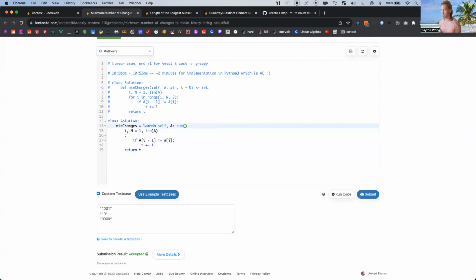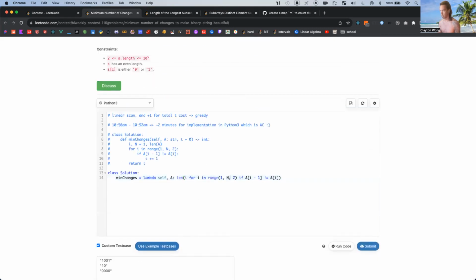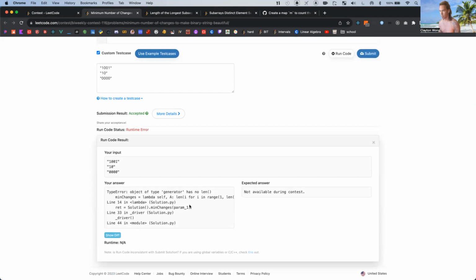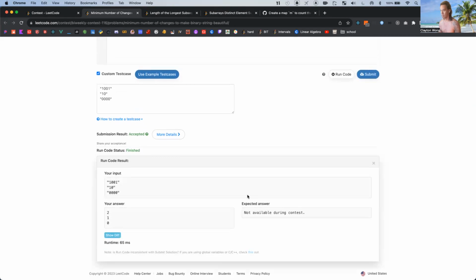Changes is lambda itself, a, and we'll return the sum. I'm gonna just copy and paste this here so y'all can follow along. Oh, I guess we can take just the length of this thing. Okay, I think that's what we want. Oh, n is not defined. That's right. Length of A. It's the cardinality of array A. Uh-oh, generator length. Oh, I know. Get this thing here. 2, 1, 0 looks good. Okay, cool.